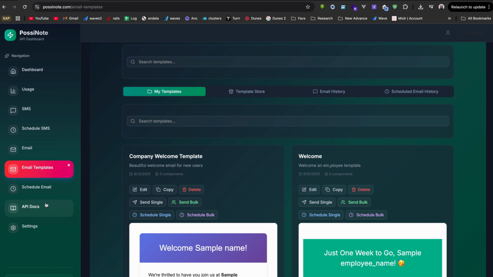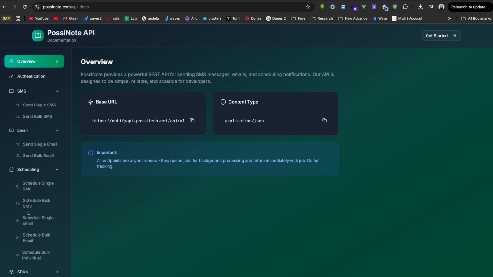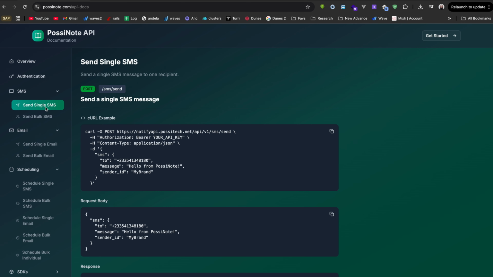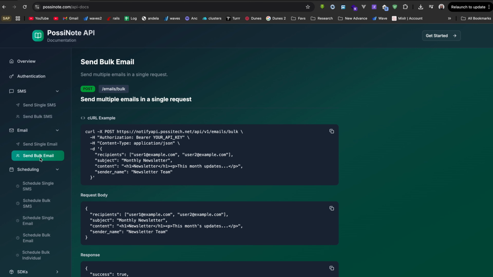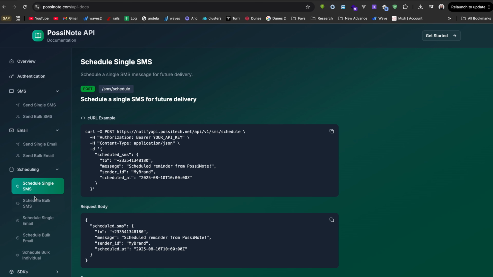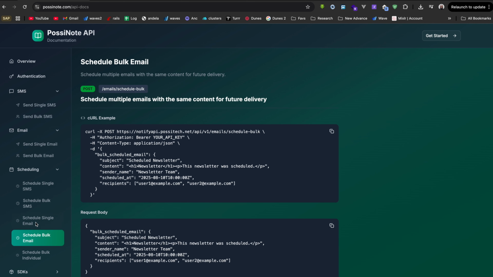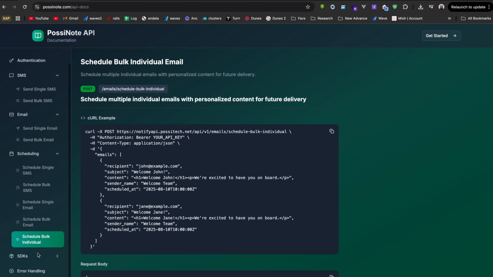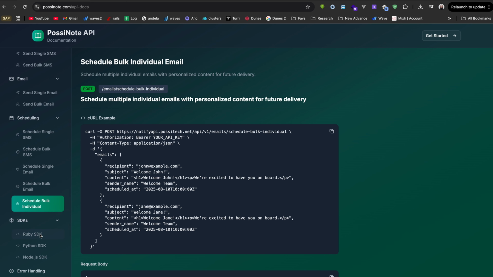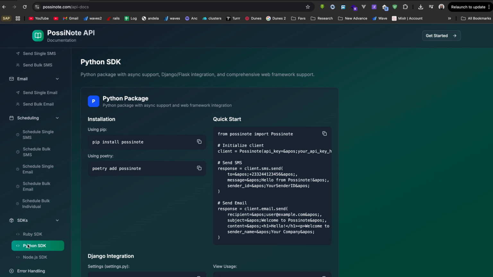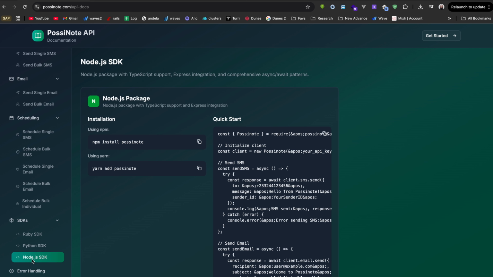If you're a developer as well, there is good news for you. Everything I did here can be done through the API. You can come to the API and see how to send a single SMS, send bulk SMS, send single email, send bulk email, schedule single email, schedule bulk email, then schedule bulk individually, like there are 2 endpoints for the bulk. Then you can also see that we have some SDKs. We have Ruby Gem, we have pip, and then we have Node. You can use it in your Node.js project, your Next.js project, anything React.